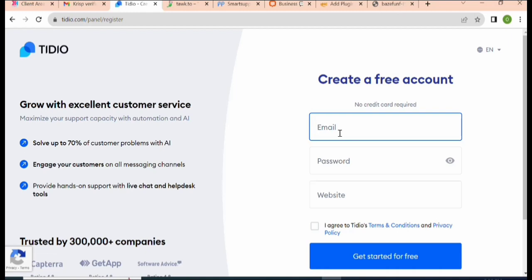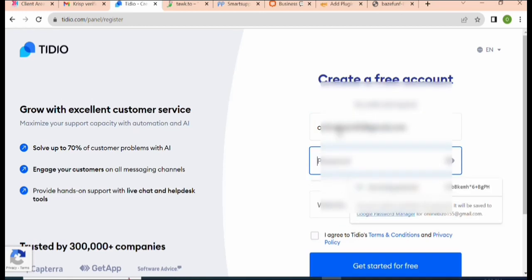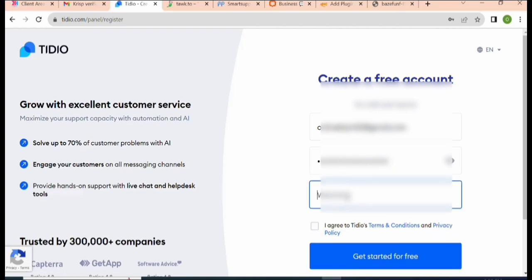And now let me add my email. So let me just add a random email. And then once you've added your email and your password, the next thing you're going to add is your website. Now at this point, if you're doing this for yourself, you're going to add your own website, and if you're doing it for your client, you're just going to ask your client for his website link, and then you're going to put the URL of your website right here. So I'm going to put the URL of my website at this place right now.